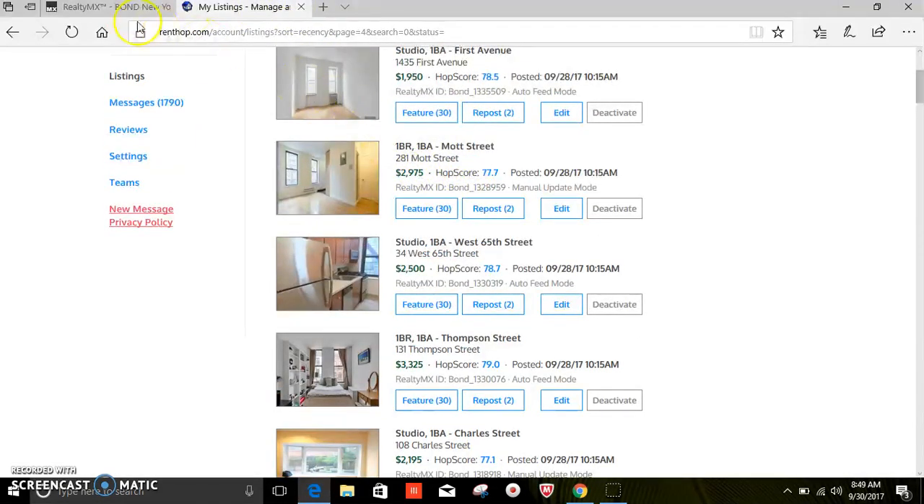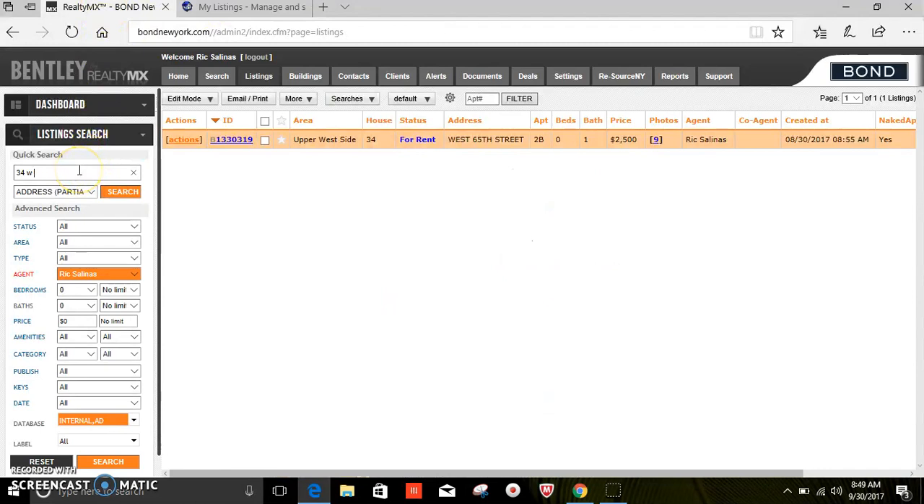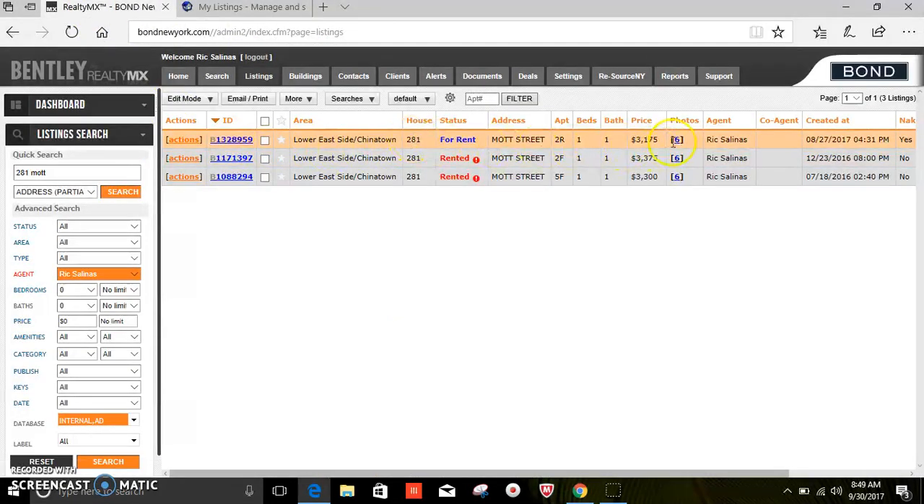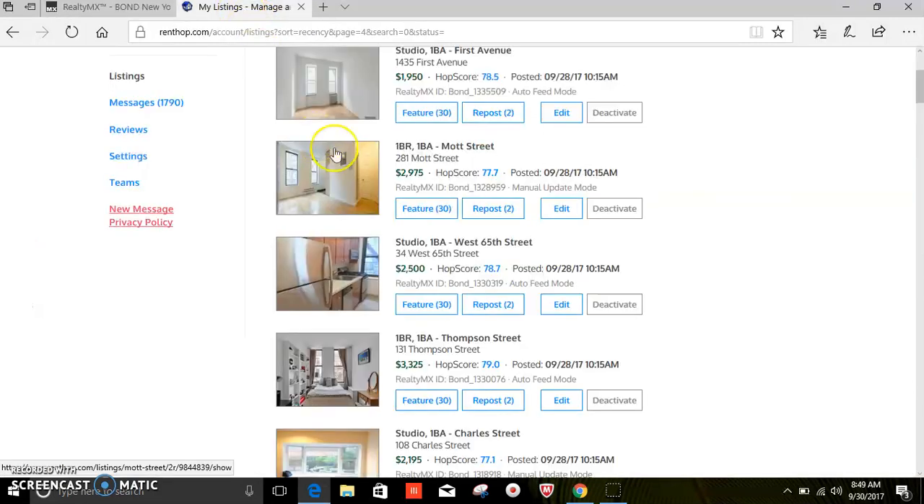Let's check out this 281 Mott. This one's a little bit interesting, because there are multiple units in this building. One bedroom, one bath. There's one here for $29.75, and here's this one for $31.75. That's weird, because there was one on the 5th floor, 5F or 5R, and they had it down to $29.75. They dropped it. Now this one's $31.75. So I'll leave it. In most cases you're going to deactivate it, because this is a different apartment.